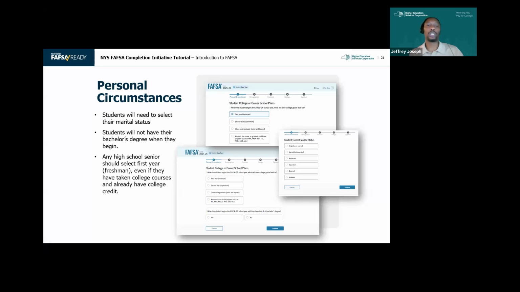If a student is a high school senior, they should select first year freshman for when the 2025-26 year begins. What college grade level will they be? Even if they're a sophomore by credit, so they've taken AP courses in high school, even if that's the case, this is their first year of actual college grade level. So they're going to be an incoming freshman, first year freshman. So no matter what college courses or credits they already have, first year freshman for all high school seniors. Okay.